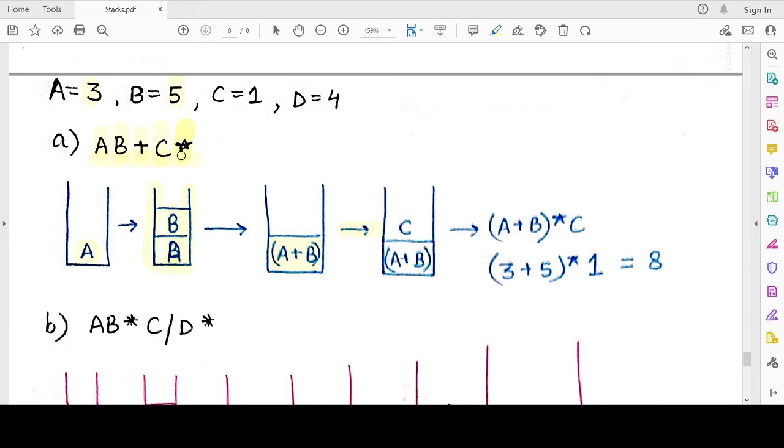The next character that we see is star. So what we do, we pop out two elements and perform this operation. The two elements will be A plus B and C. We perform the star operation and we calculate the result. The result of this would be 8 into 1, which is the value of C, which will give you 8, and you can directly push this result onto the stack since the expression does not contain any more elements. So this will be the final result.